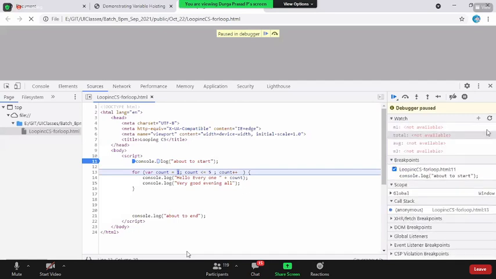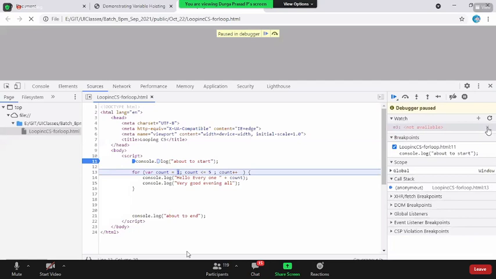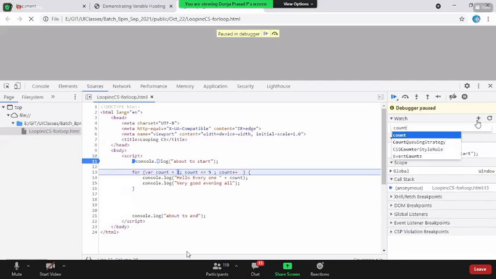I even want to watch this. Earlier, I had some watchers from yesterday's program. I'm simply closing them. And I want to put count as a watcher. By default, it is undefined. Why is it not throwing an error? Because we know that it will be moved to the top. Variable hoisting. Okay, count is fine.